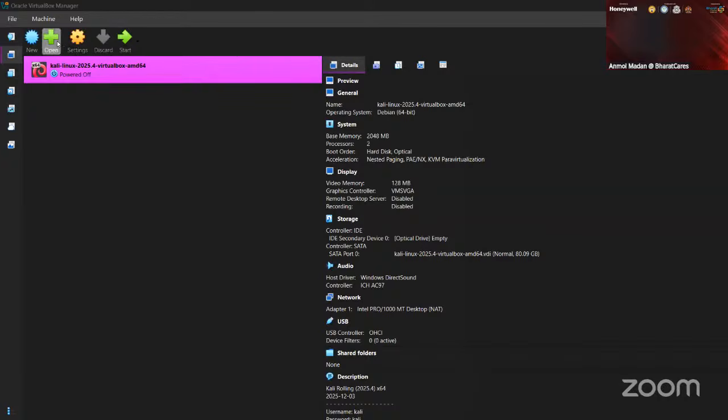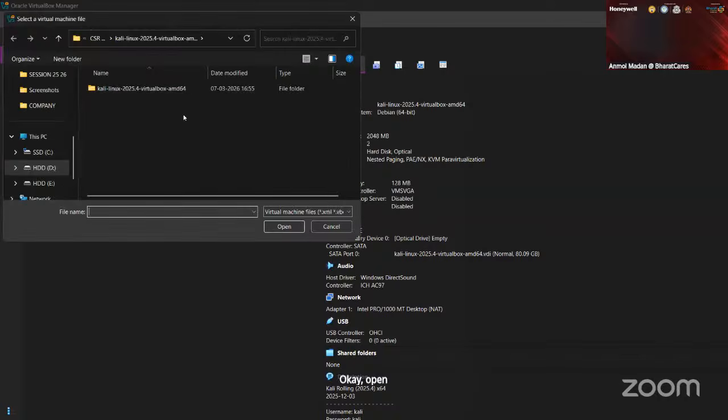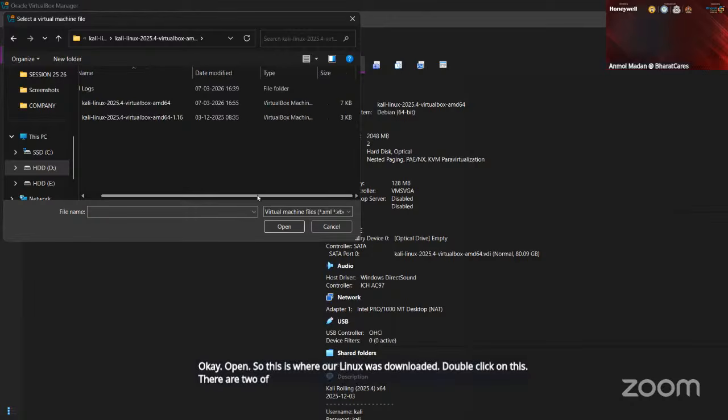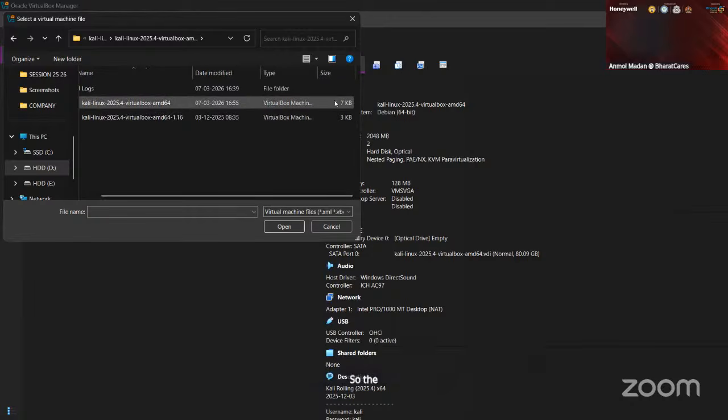Okay, open. So this is where our Linux was downloaded. Double click on this. There are two of them. So the one with the 7 KB. And we'll click upon open.